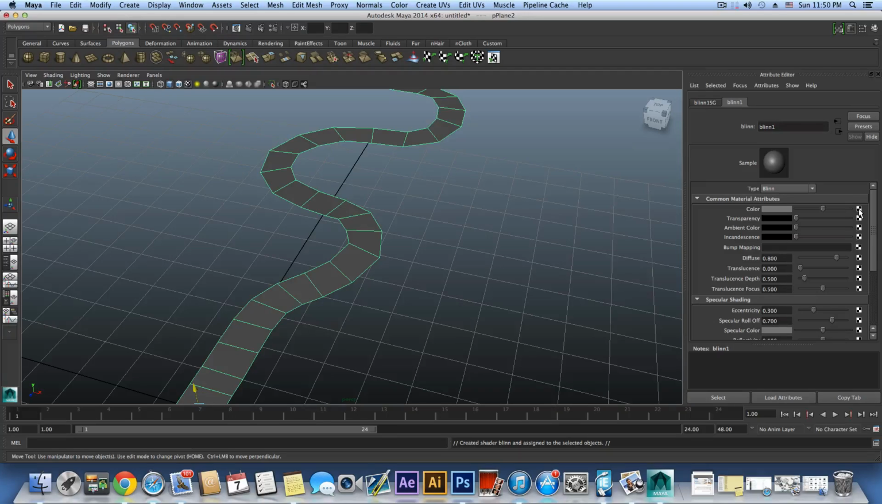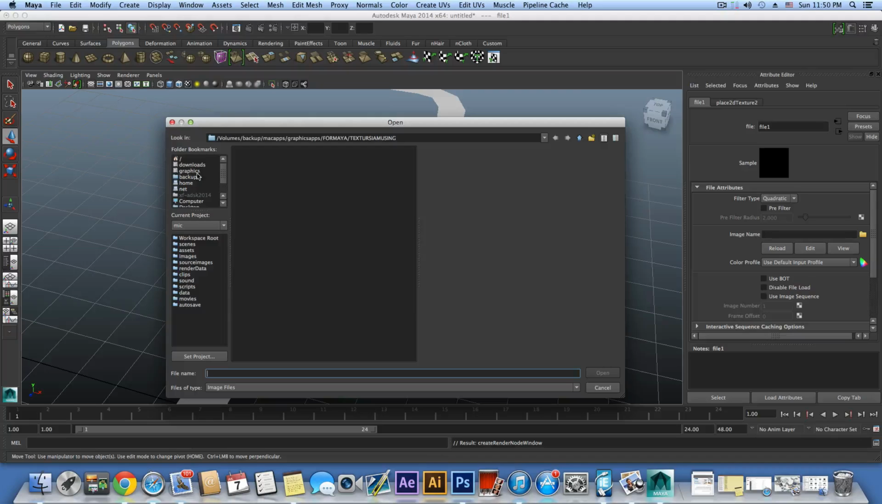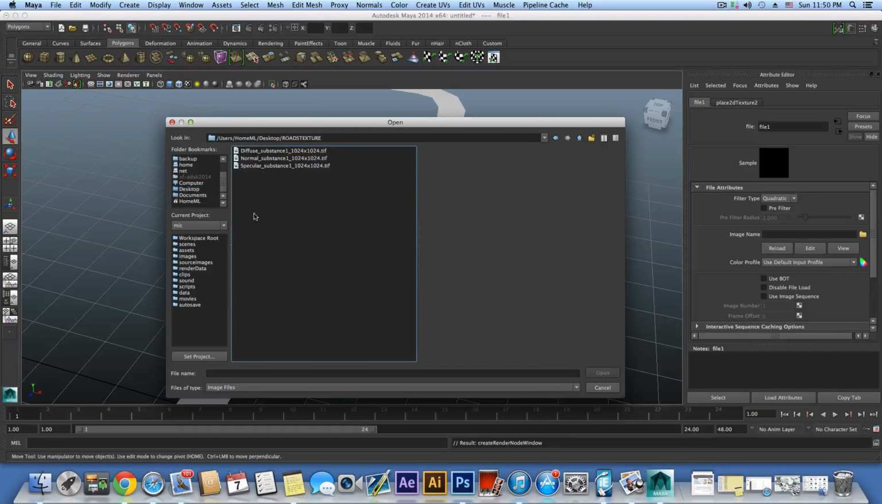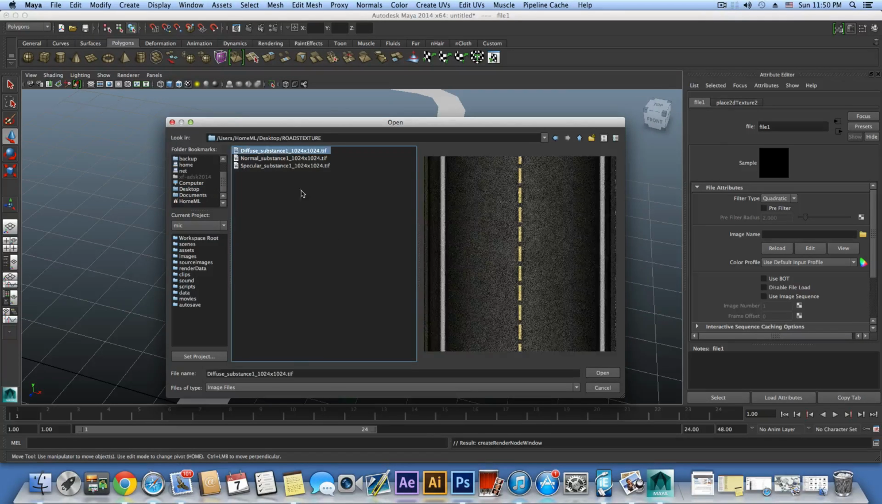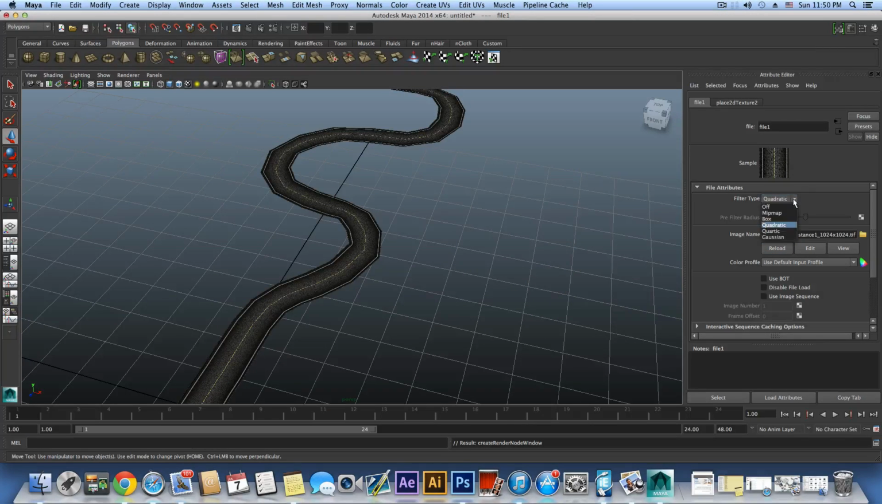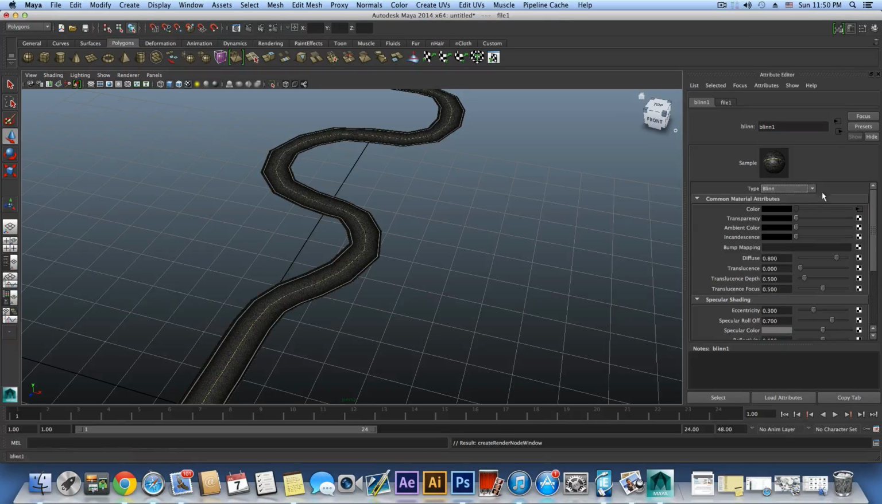So we click on this color checkbox, choose File, and navigate to this folder on your desktop. Where is it? Roads textures. Yeah, and choose the diffuse for the color, and choose Open. Then you will prefer to change the filter type to off, and then you click on this arrow here, and one more time to get back to the shader tab.